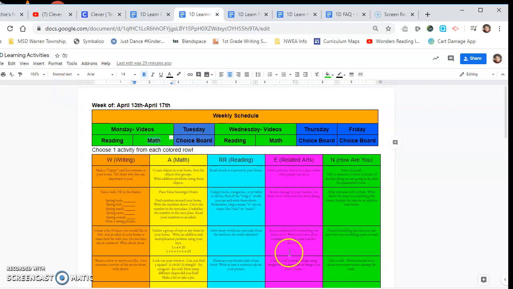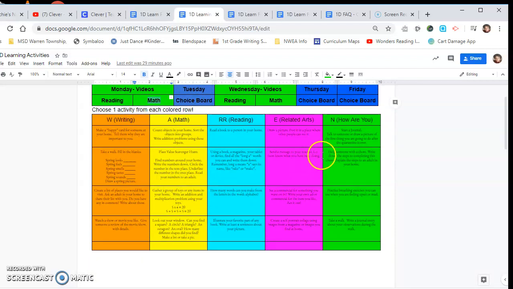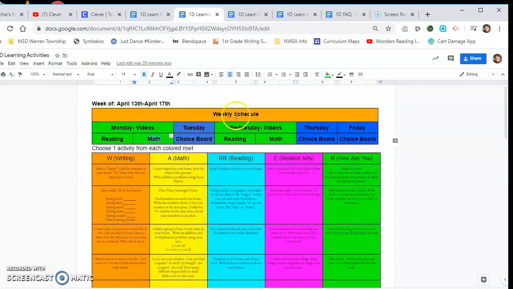On Tuesday, they are choosing an activity from this choice board here in one of the colored rows. Wednesday, they are doing another round of video. So there's a different reading video and a different math video. Again, those videos are about 20 to 25 minutes each. So that's sufficient for Wednesday. They will watch both of those videos.